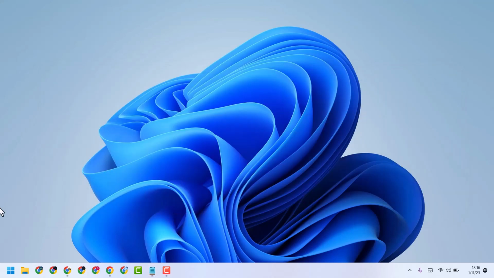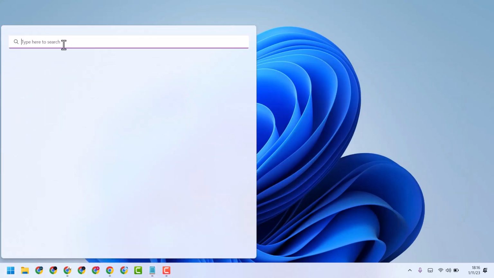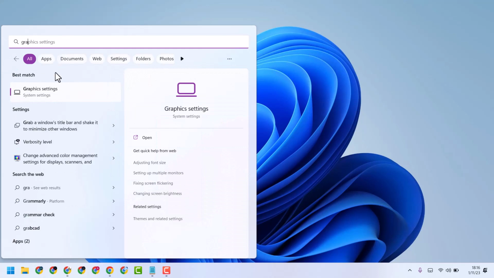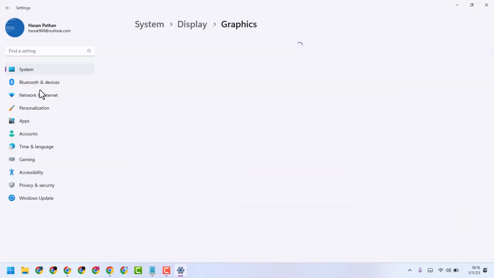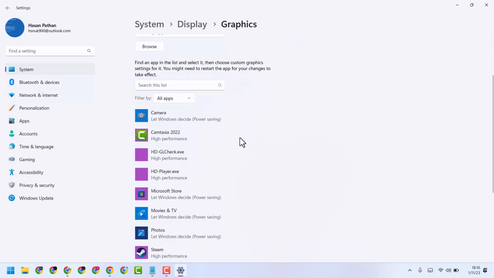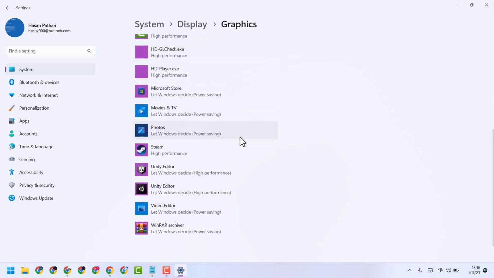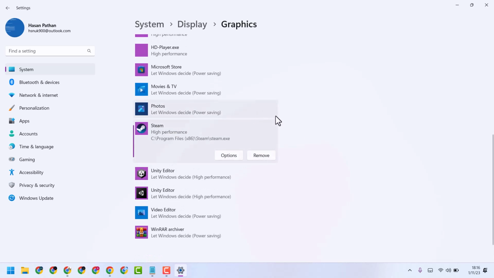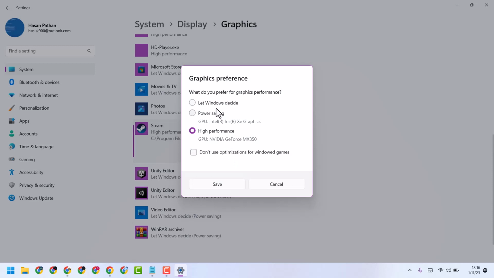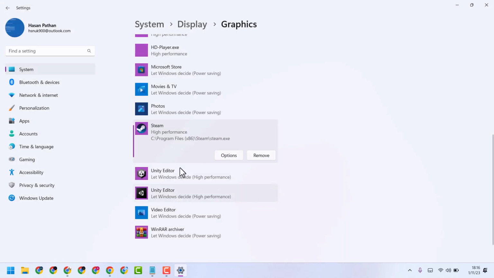You just have to search graphic settings and open graphic settings, and here you will see a list of applications which are using GPU plus ultimate performance. So select it and just click on remove. And also there are some options like you can select let Windows decide or power saving, or just remove it like this.